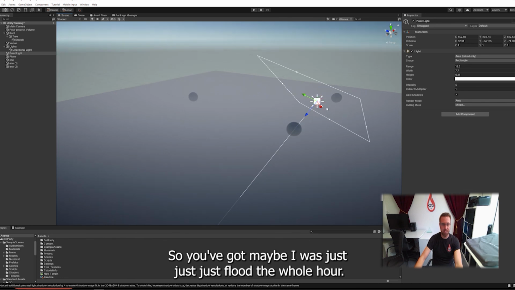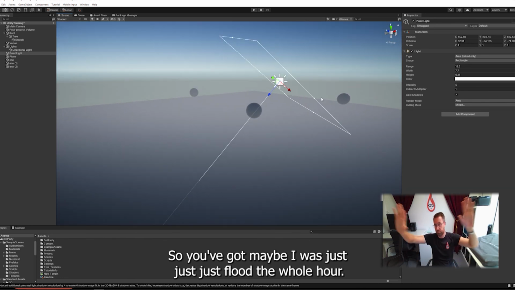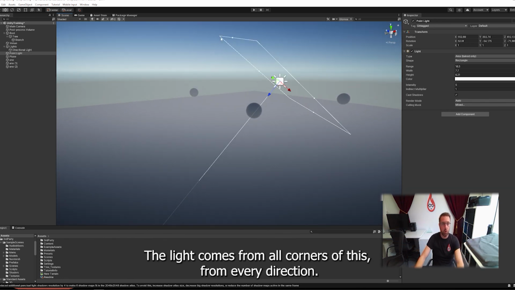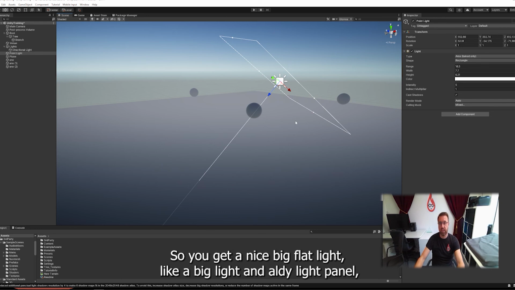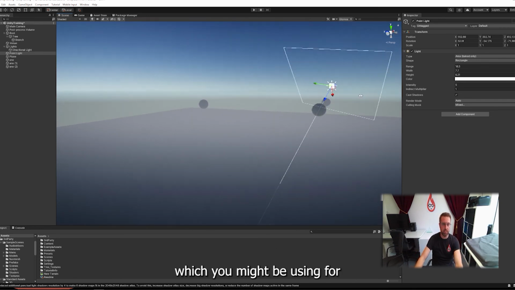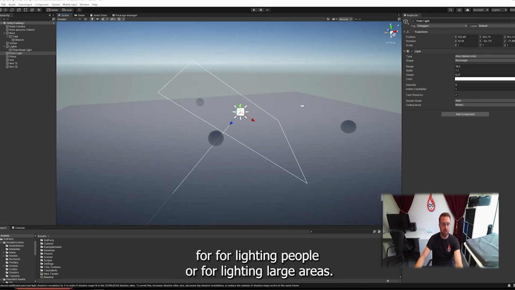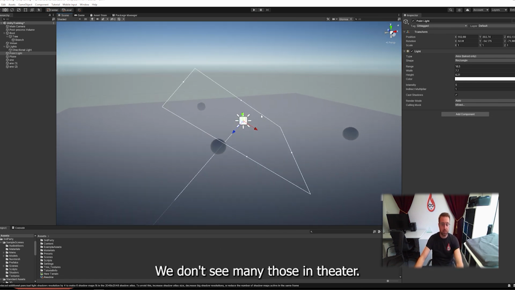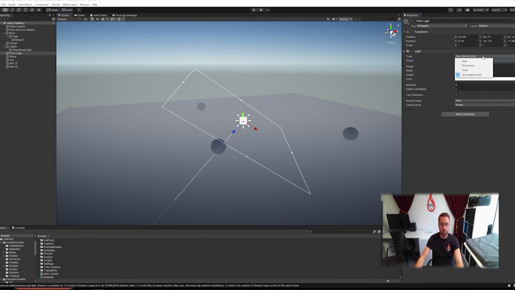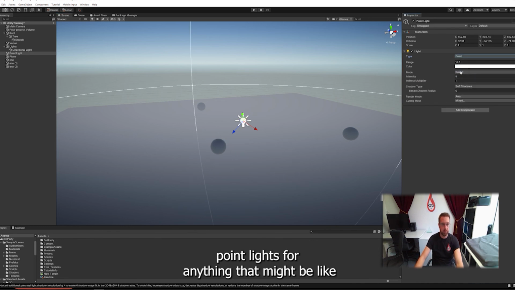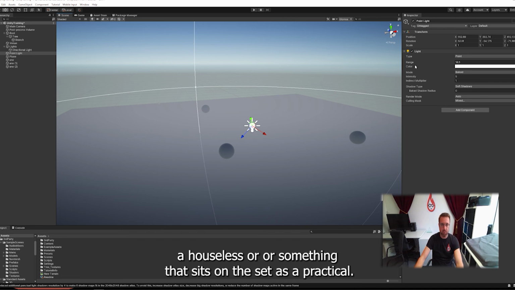So you've got an area light which just floods the whole area. The light comes from all corners of this, from every direction. So you get a nice big flat light, like a big LED light panel, which you might be using for lighting people or for lighting large areas. We don't see many of those in theatre, so I would tend to stick to point lights for anything that might be like a house light or something that sits on the set as a practical.